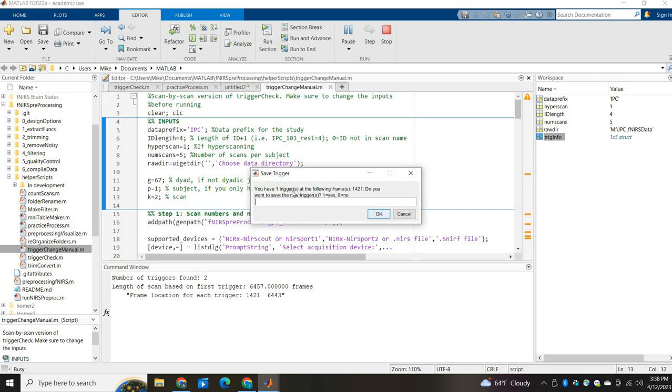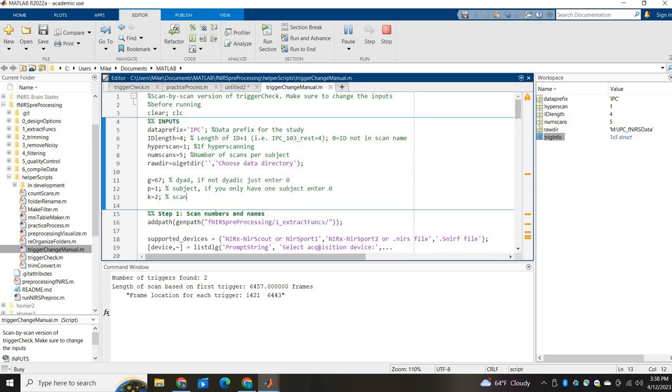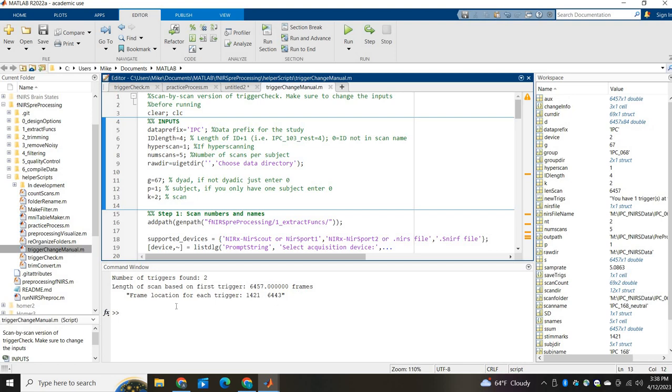And it's like, all right, great. Now you just have 1 trigger. It's at frame 1421. Do you want to save this to the .NIRS file? So it's going to save your triggers to the .NIRS file so that now you only have 1 trigger for this dyad and scan. So if I say, yeah, that's exactly where I want the trigger, save it. And so now it's just saving it. I know that because it says it's busy. And then it kind of just outputs everything.